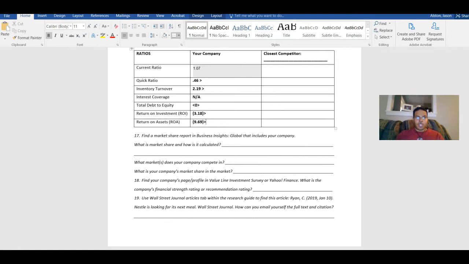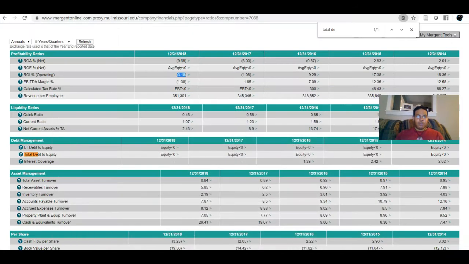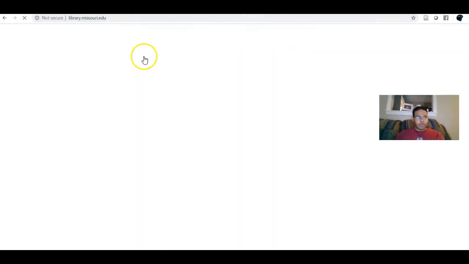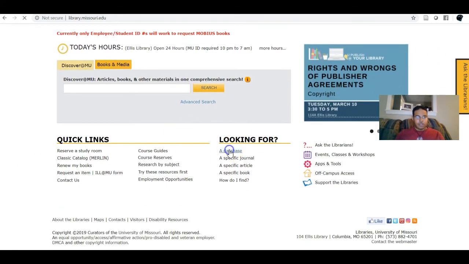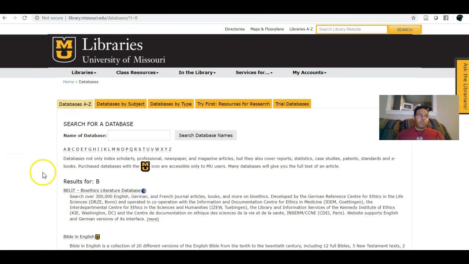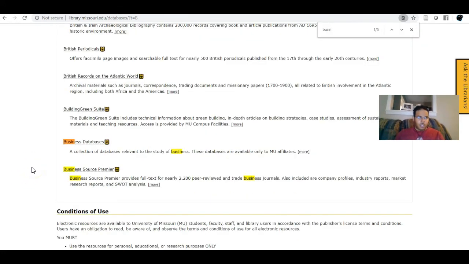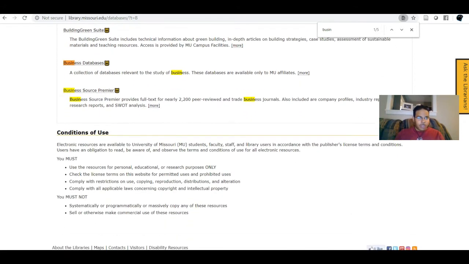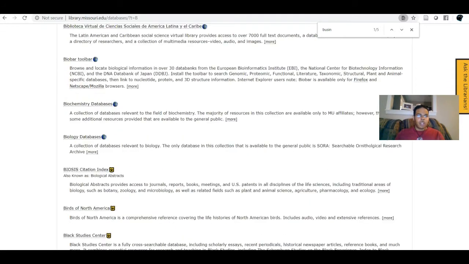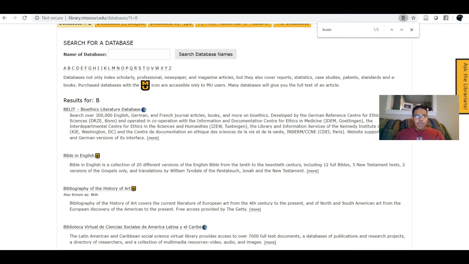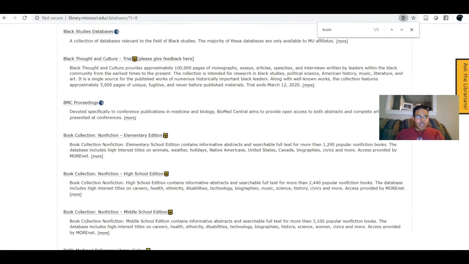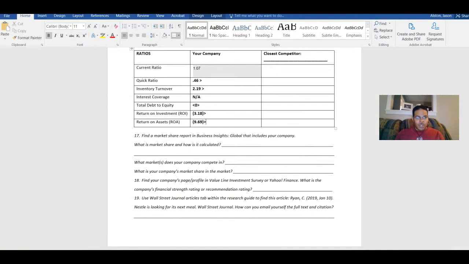Find a market share report. Yes, Business Insights, whether it's Business Insights Global or Business Insights Essentials, is how you are going to want to find your market share. Oh God, so I don't have. Okay. I don't have Business Insights Global or Business Insights Essentials for Mizzou, and I think we used to have it.